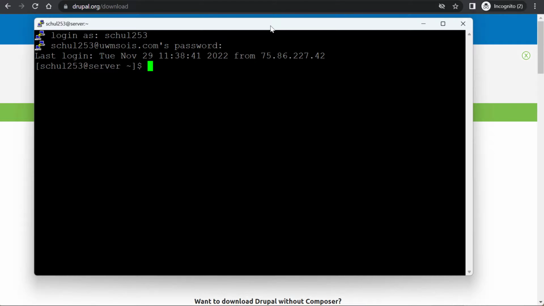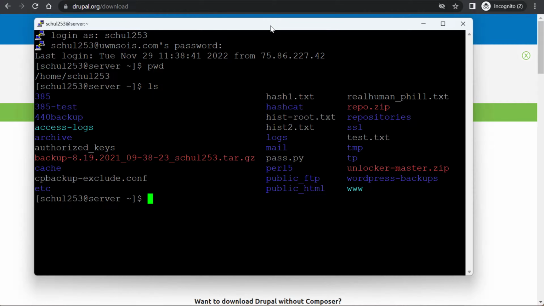Now, I'm going to do a little bit of reconnaissance here and just see where I am in the environment. PWD stands for present working directory. This will tell me where I am. I'm going to see what files and folders exist in here using the command ls. So I'm outside my public HTML directory, and I want to move in there so that when I install Drupal, it's accessible on the internet. So I'm going to cd, or change directory, into public HTML.